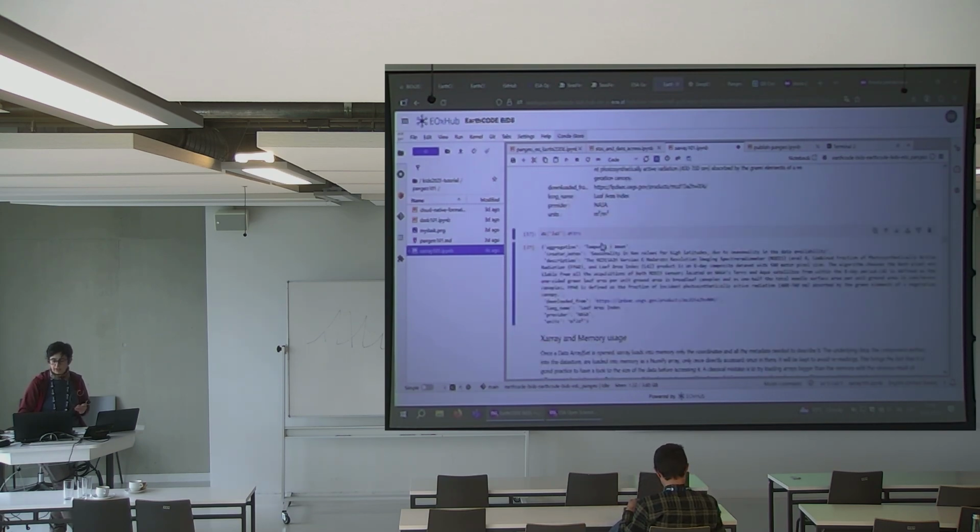And we can also get the attributes with a dot attrs, which gives you a dictionary-like, or JSON, with the name of the attribute and the value. So it's a standard dictionary.